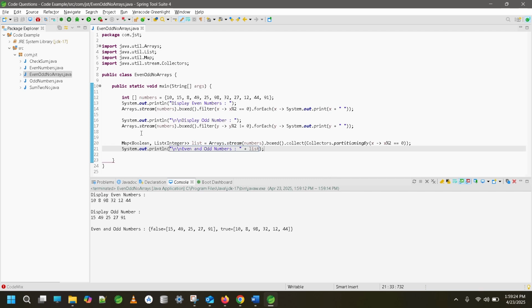Here false, false means odd numbers. That's why Boolean. True means even numbers. This is one of the ways we can display the even and odd numbers using partitioning. This is one of the ways. We can try different ways.